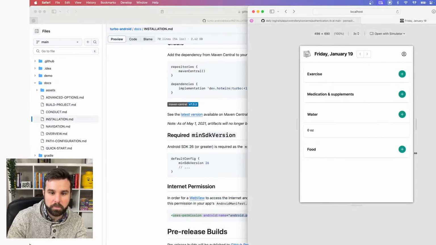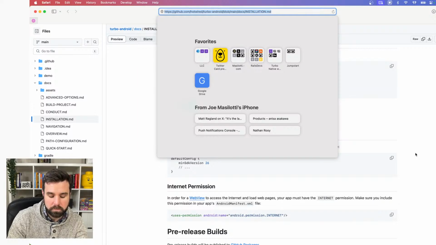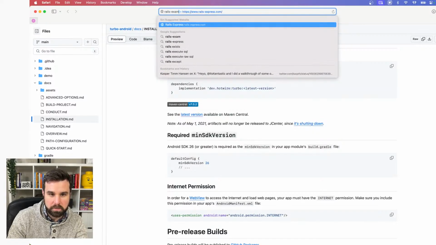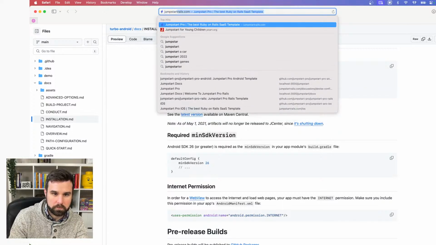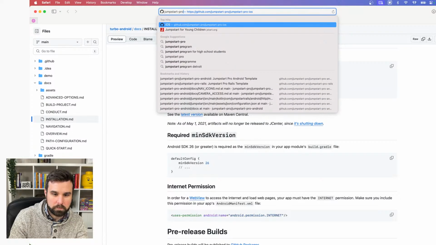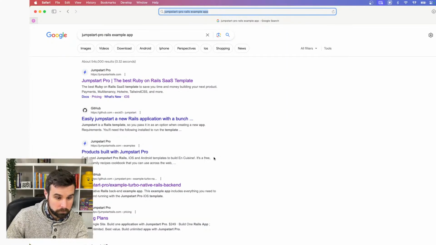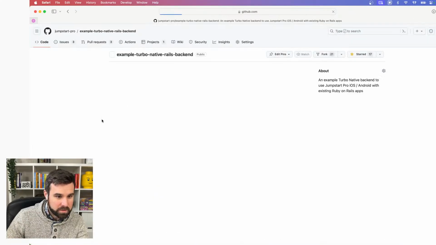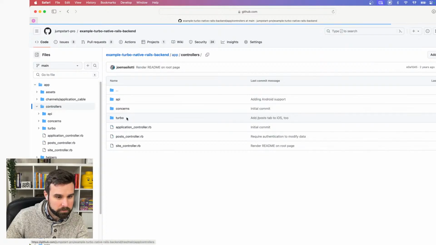So if I pop open, what was it? Rails example? Did that find it for me? Let's see if this outlines the path configuration, because it will be helpful to talk about it.